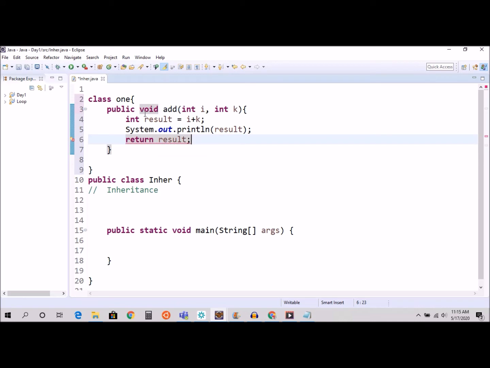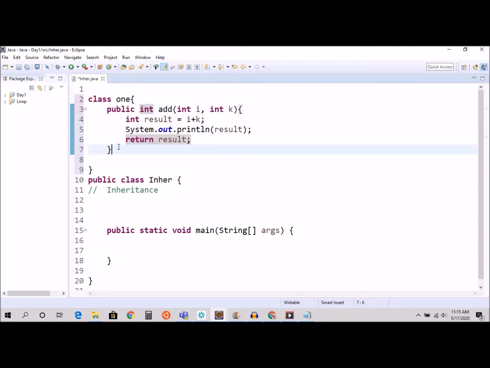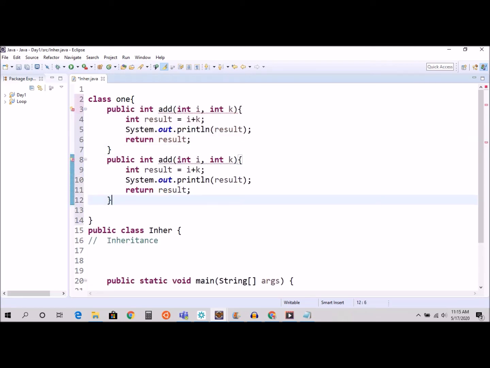So I don't want void, actually I want to return. Since I want an int, I'm going to remove the void and specify int, and the error is gone. I'm going to create another method inside class 1, and I'm going to call it sub, with result i minus k, and same thing. Okay, so I do have two methods.